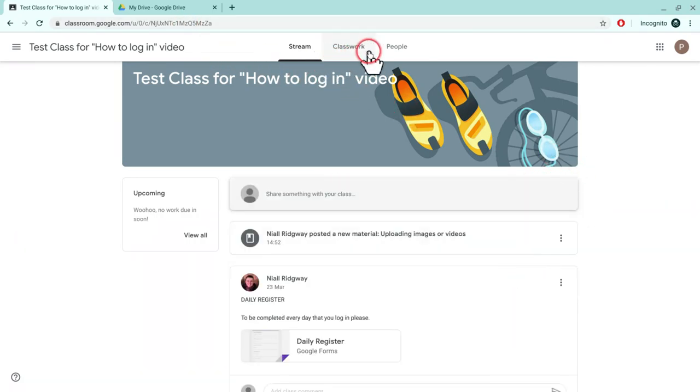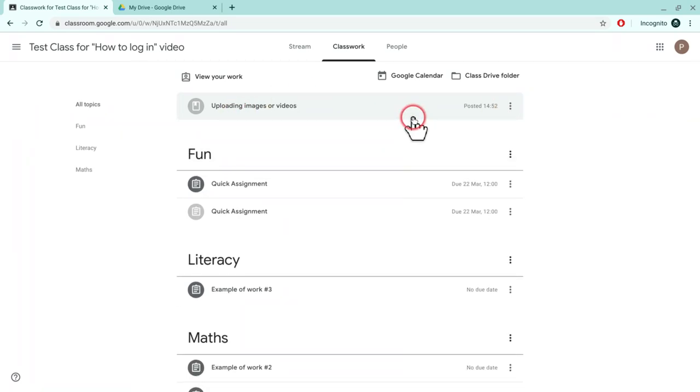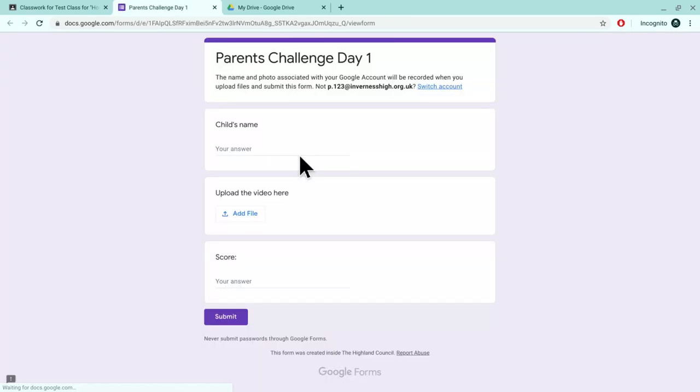Second option is, firstly, teachers need to create this Google form. So you can have a look here. I've got all my other topics, fun, literacy, maths, but up at the top, I've got uploading images or videos. So I'm going to click on here. And in here, this is just a recycled one that I've used previously. So it's just for example purposes, but I have a Google form that I have created. So I'm going to open up that.